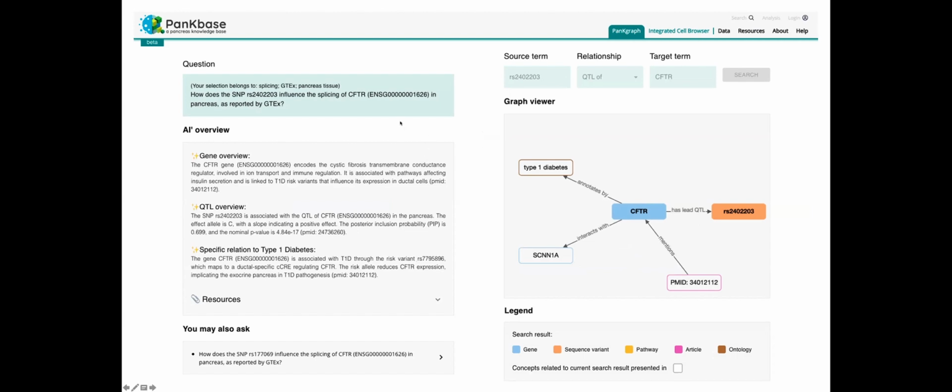So on this page, this is essentially for the question, how does this lead SNP influence the splicing of this gene as reported by GTEx? And we use AI answer to summarize what we know and also resources relevant to this answer. And also there's a part about you may also want to ask a different question.